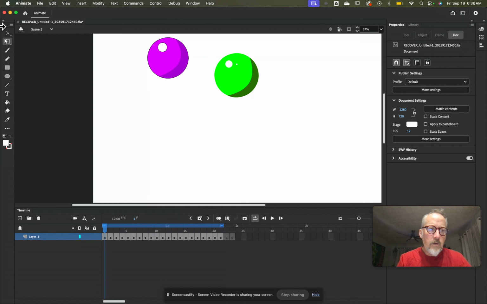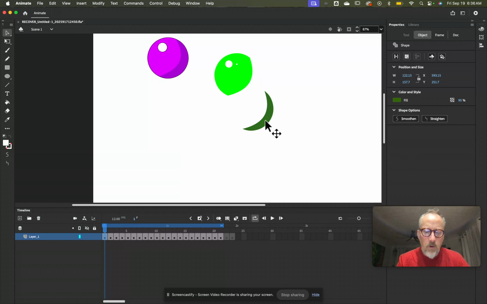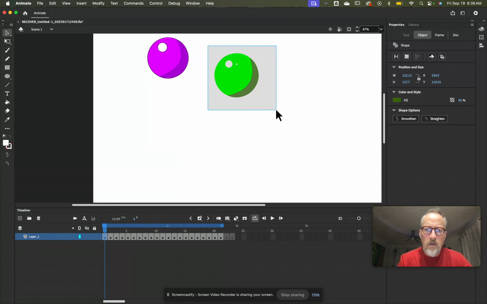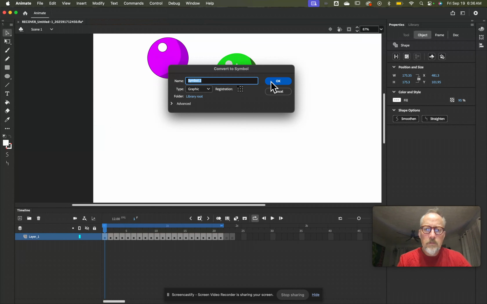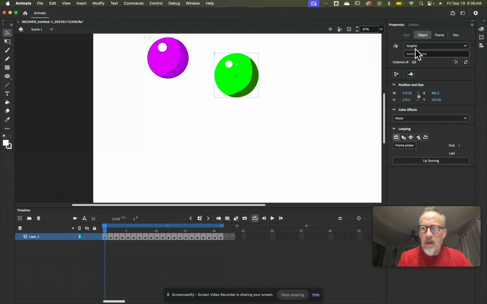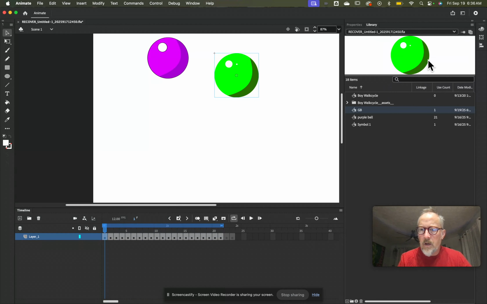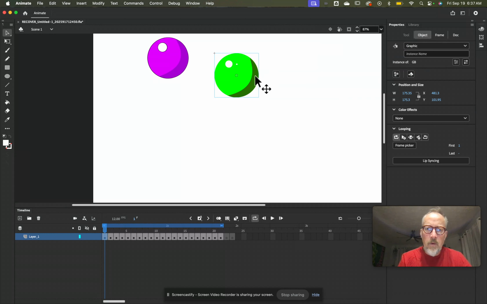Now after I make that, if I try to move it, it'll pull parts of it apart. I want to keep it all together, so I'm going to turn it into an object. I'm going to select everything, go up here and say Modify, Convert to Symbol. Let's just call this GB for green ball. We say OK, and then it'll show up in our library when we click on it over here. So now I've got GB as my green ball. So that's how I made that.